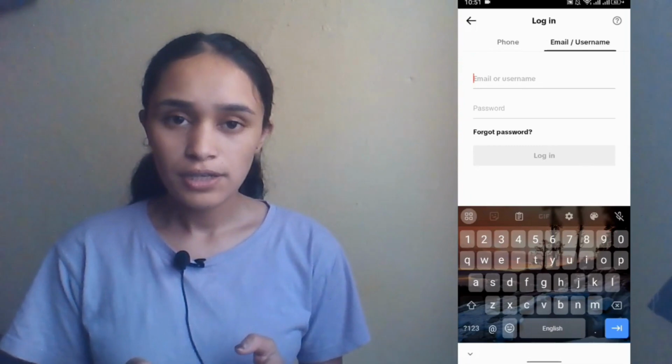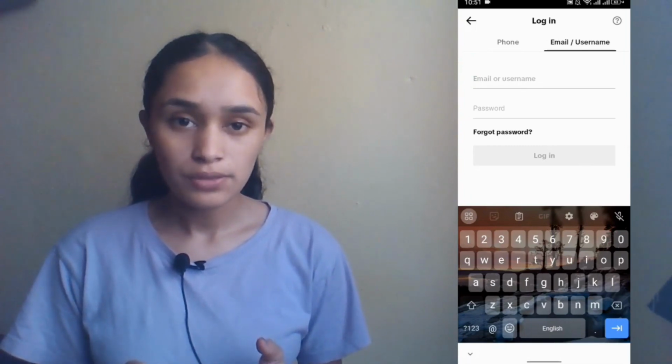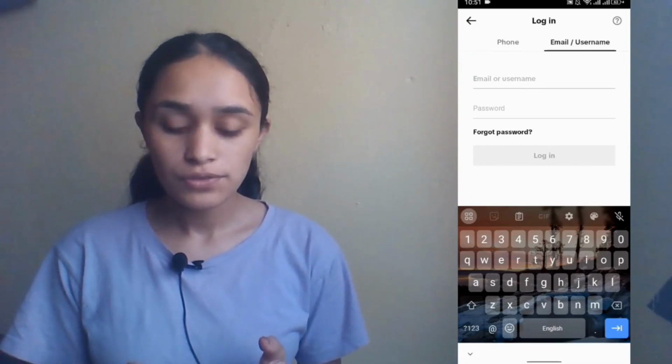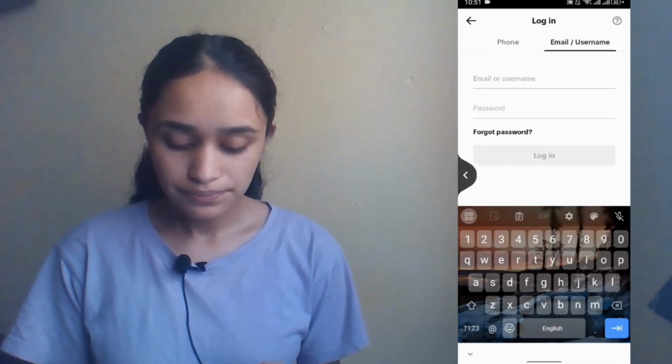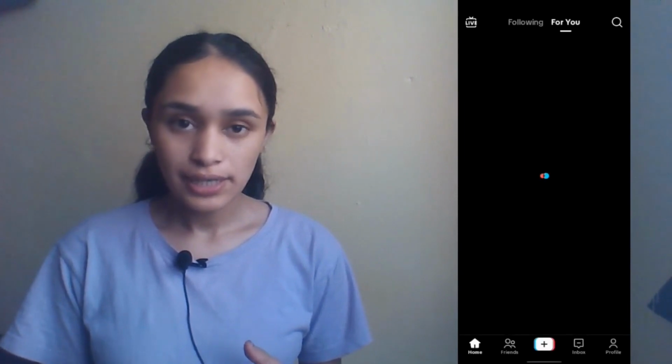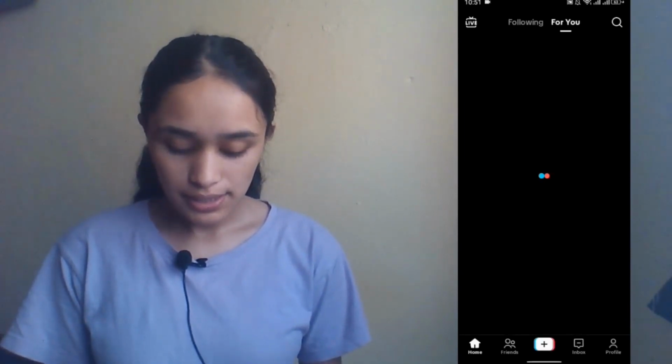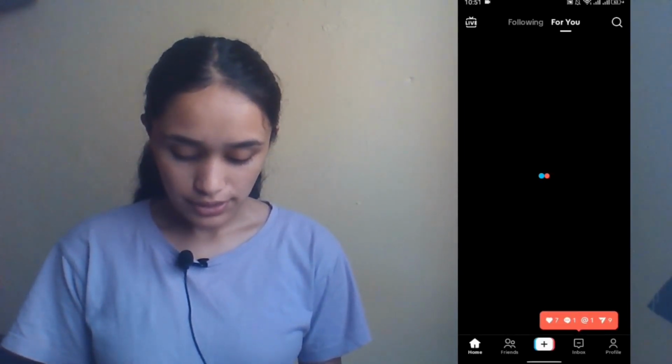If you forget your password, you can also go for the forgot password option where you will have to reset or recover your password, and once again you can log into your account. After entering, you can go for login. So a few seconds later, you can see my other account has been added. You can tap on your profile and see over here.